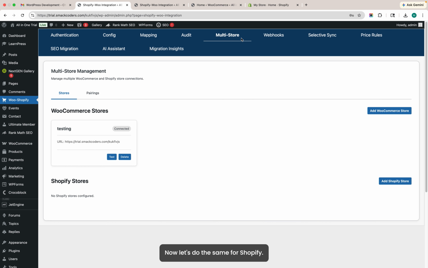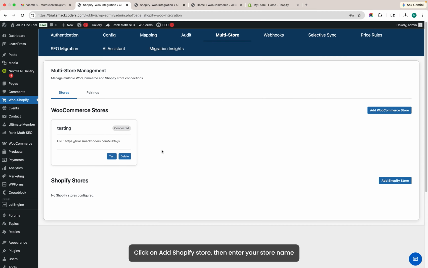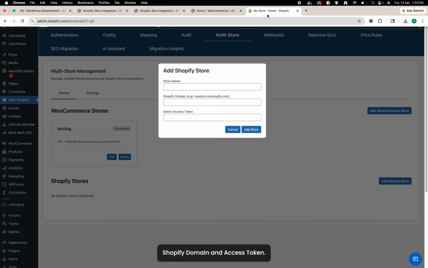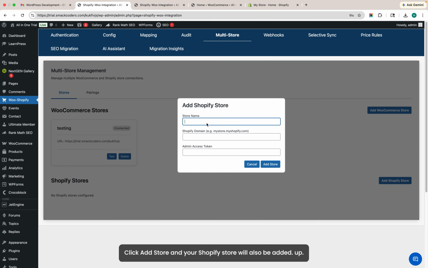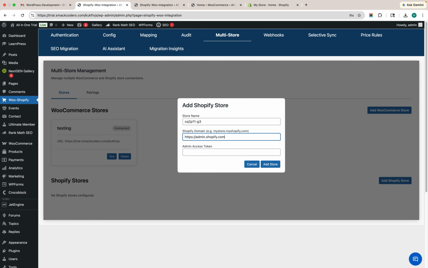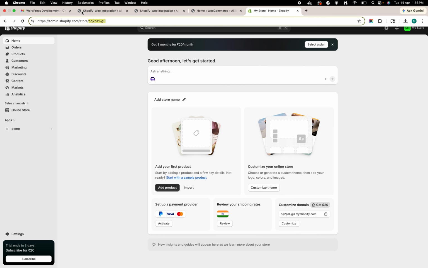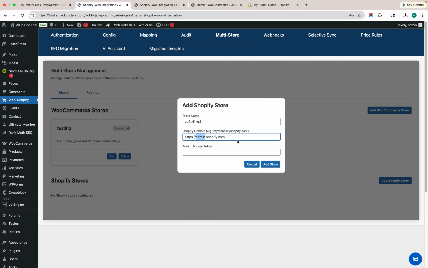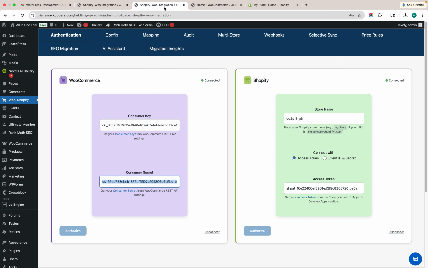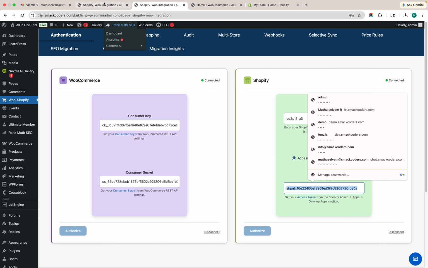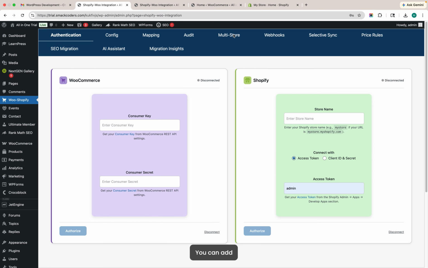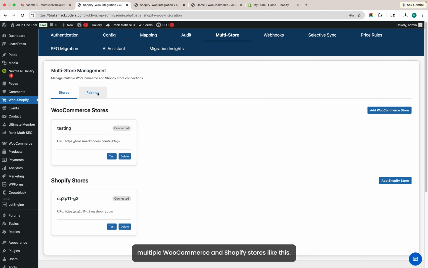Now, let's do the same for Shopify. Click on Add Shopify Store. Then enter your store name, Shopify domain, and access token. Click Add Store, and your Shopify store will also be added. You can add multiple WooCommerce and Shopify stores like this.